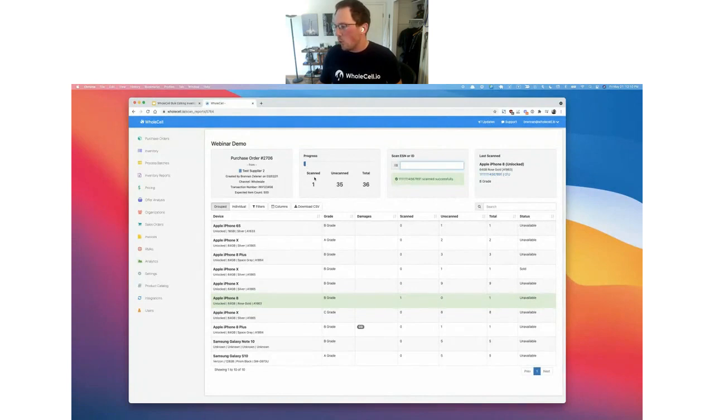Our progress bar is showing 1 scanned. The iPhone 8 is highlighted. We now have scanned 1, unscanned 0, because this purchase order only had 1 iPhone 8 on it, and the total was 1.